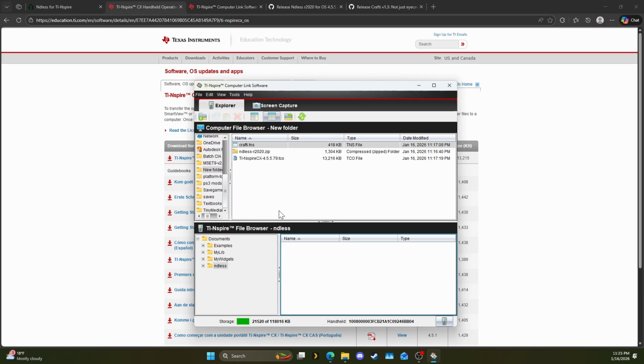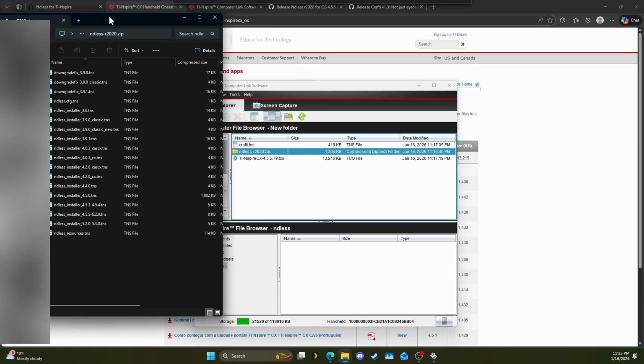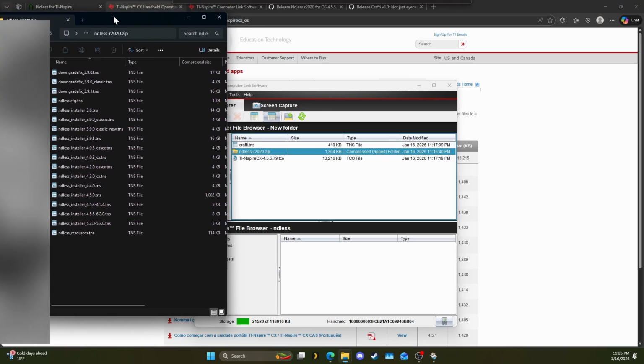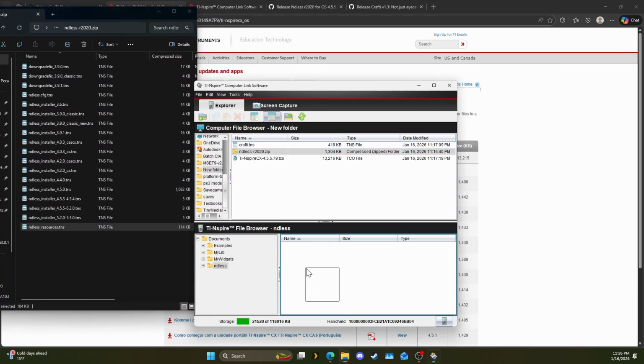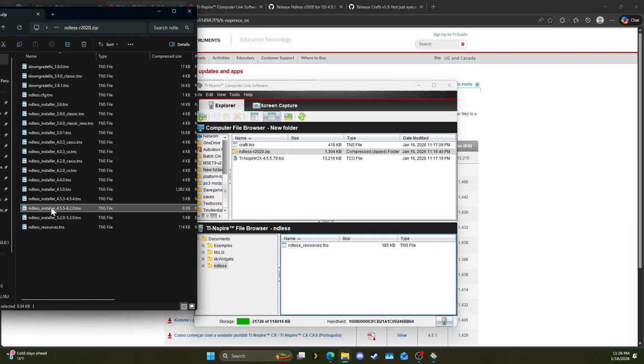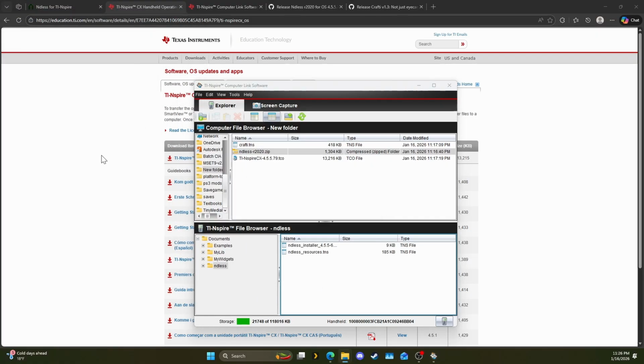Then going into the Ndless folder, we are going to go inside our Ndless zip folder here, and we are going to grab the Ndless resources here. We're going to copy that over, and we're going to grab the Ndless installer we need, in this case a 4.5.5 here. Now that we have all these files on the calculator, we are good to disconnect the calculator, and let's move on to the calculator.